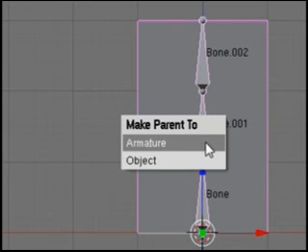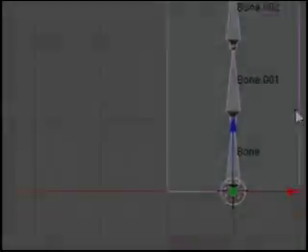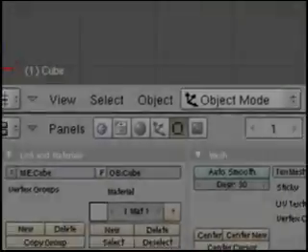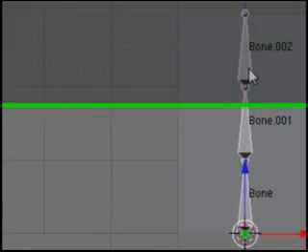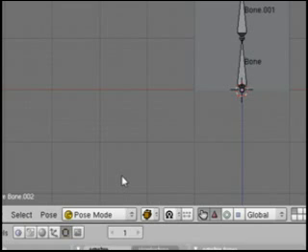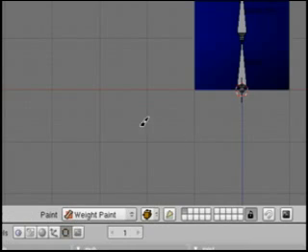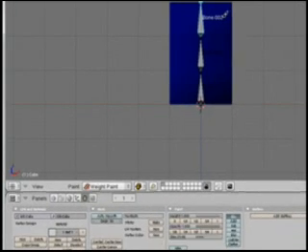So now I'm going to select armature, and to this question of create vertex groups, I'm going to say don't create vertex groups. So for this box, you'll see we still don't have vertex groups down here. Now I'm going to go ahead and switch to pose mode. Click on the box, switch to weight paint, and you can see that bone.002 is selected.